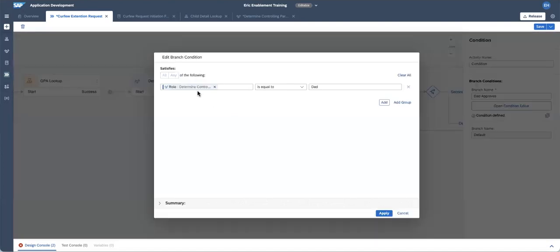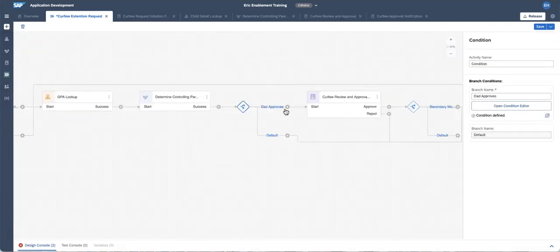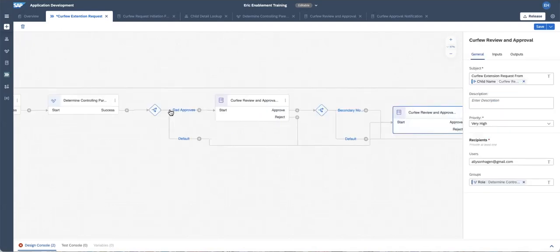And it's a really simple condition. Is the result of that role field that I just determined in the past example equal to dad? Then this is going to evaluate to true, and dad is going to be able to do an approval. If not, it's got to go to mom. So let's say I get to approve it.